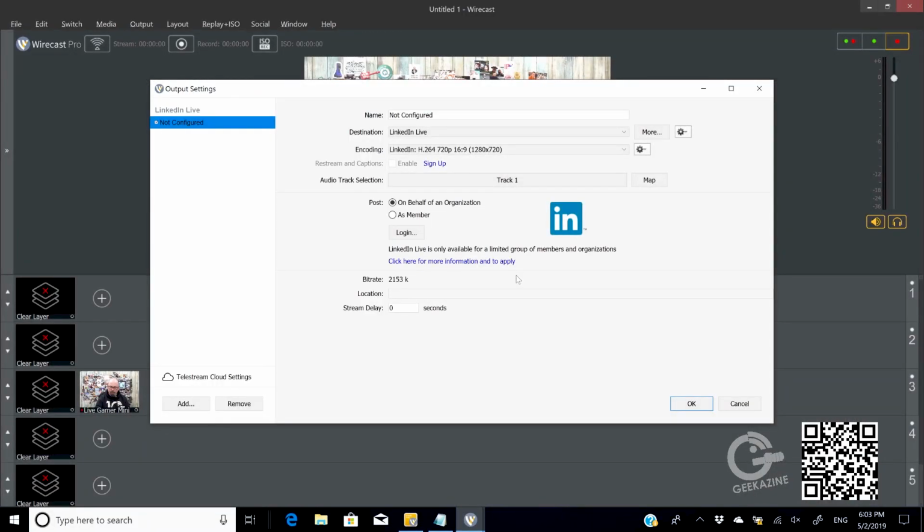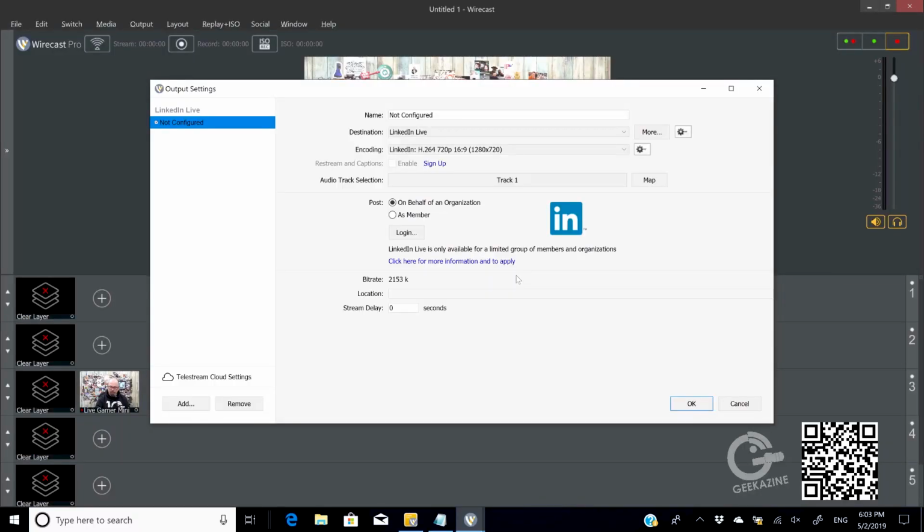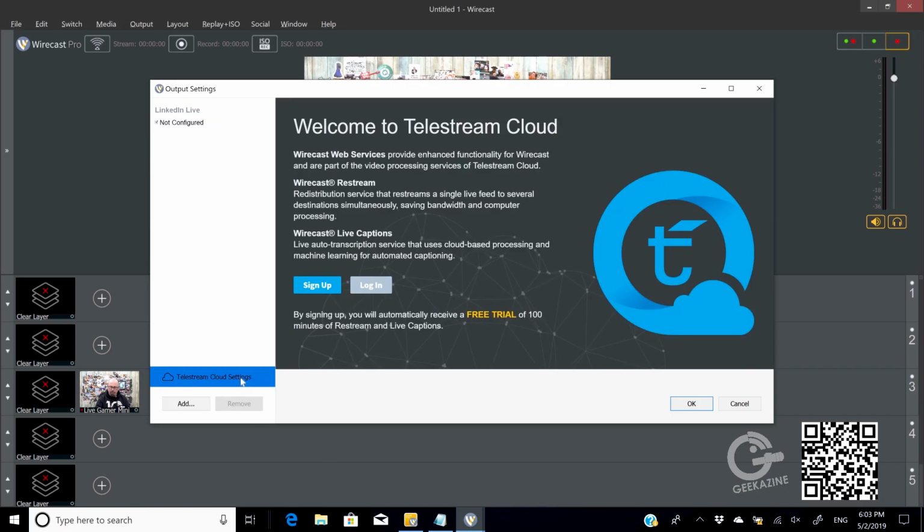So that's the one biggest feature I really want to show. They also have, I don't know if you saw this, but in the corner, what's called the Telestream cloud settings. And this is really cool because this allows you to send one signal out, and then they'll use their cloud service to send it to Facebook, to YouTube, to wherever. So, even if you're using Wirecast One, you can send it to one RTMP destination that will then replicate it to the other destinations.